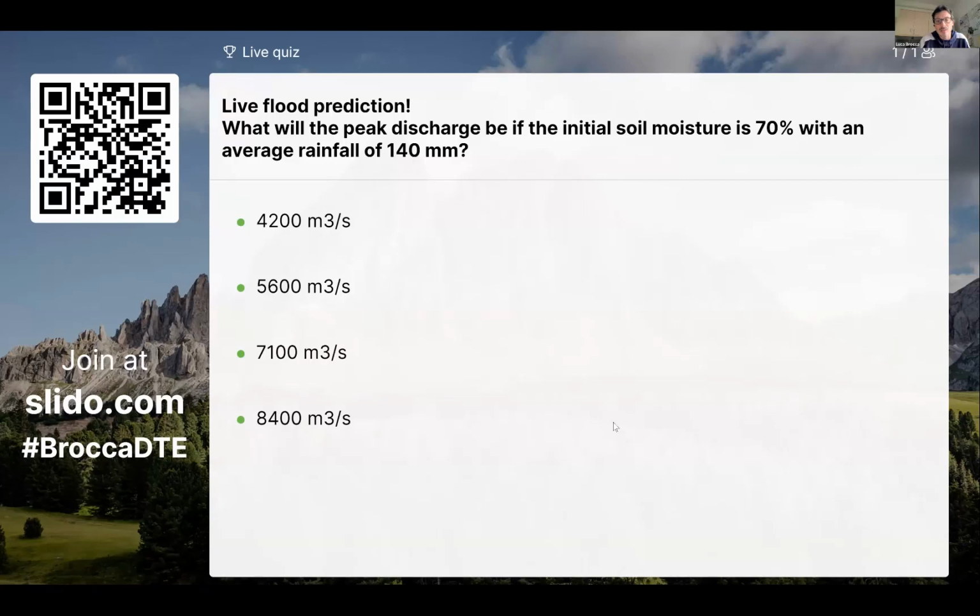And after the presentation, you can also go online in the platform. It's super easy to use. And it's also super easy for non-experts to understand basically what is the impact of initial soil moisture and precipitation for flood prediction, for instance, in the Po River Basin.